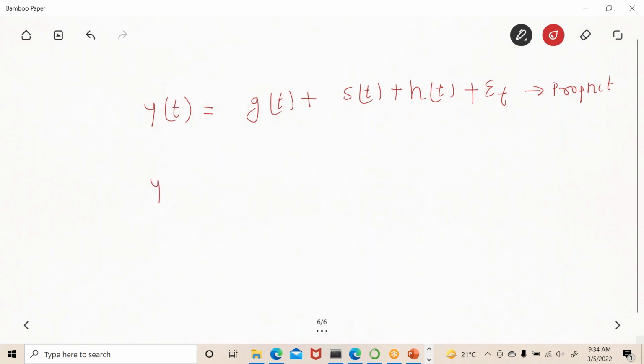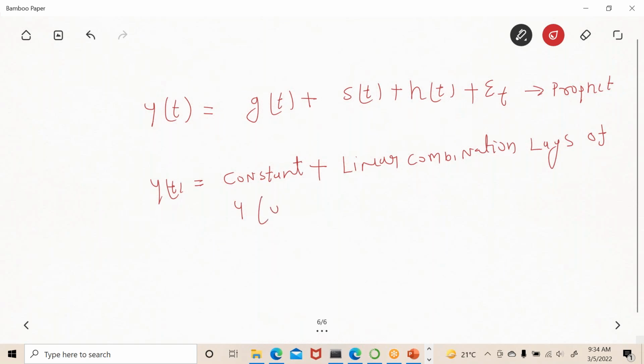Let us compare with the ARIMA model. What was the ARIMA model? First you add some constant, plus a linear combination of lags of y, up to p. We decide what exactly p is. Similarly, what was the second term? A linear combination of lags of the forecast error, and that is up to q lags. So if you remember this, you can see the difference.